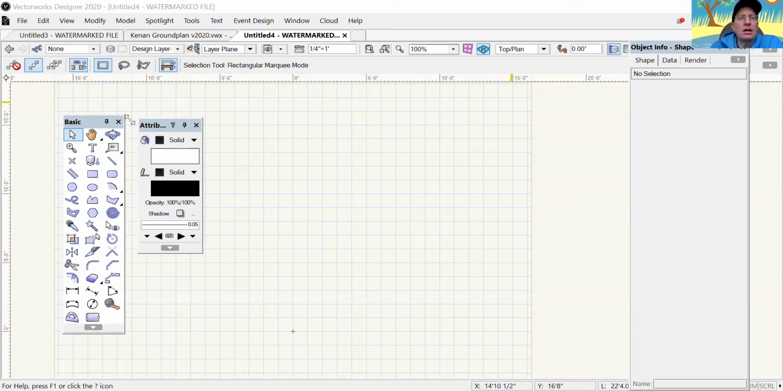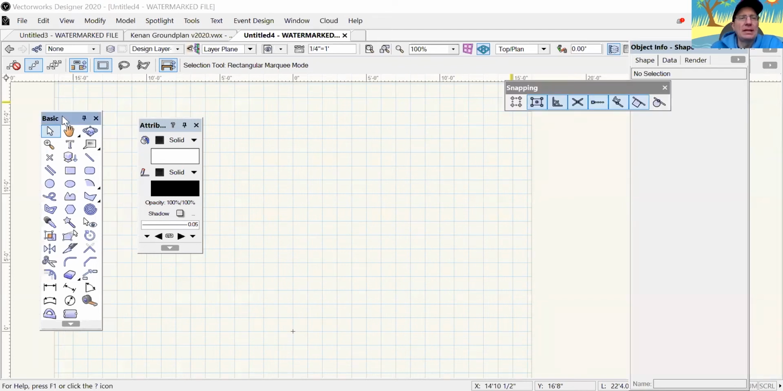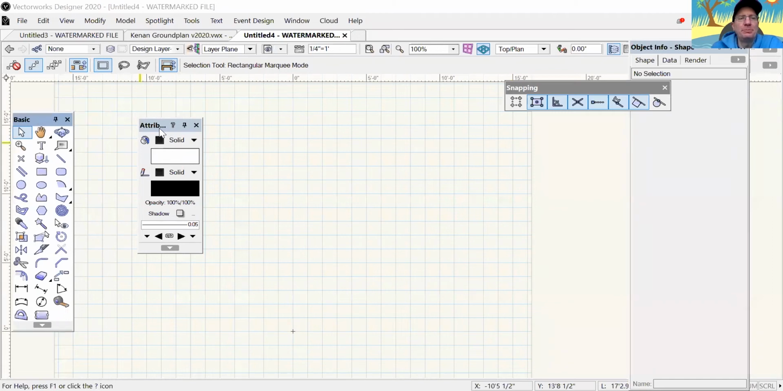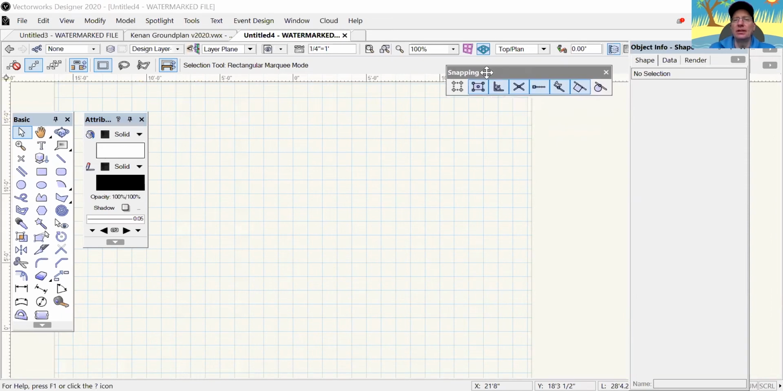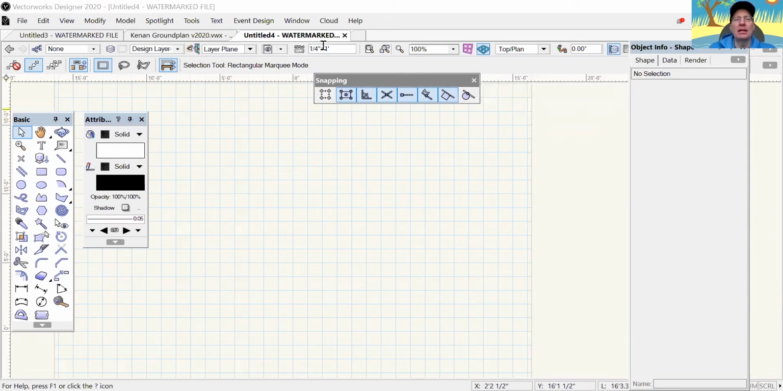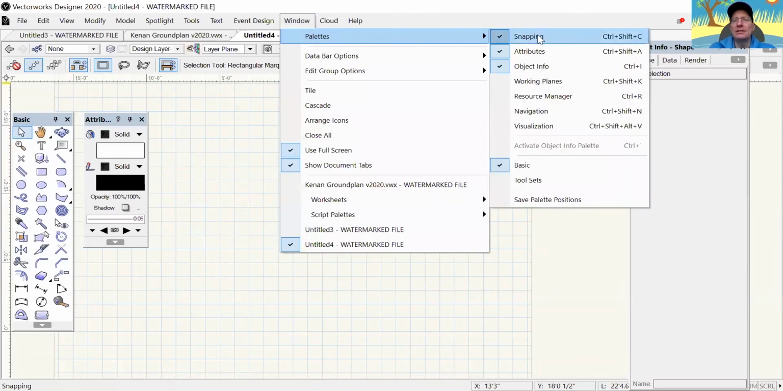So we're going to talk a little bit about some of the palettes that we use as we go through here. We'll do some of these, or we'll have done some of these in class, but I figured I'd get a little more in depth on some of these videos here. And we're going to talk about the snapping palette. And if it's not open on your screen, window, palettes, and then snapping. So everything is in here.